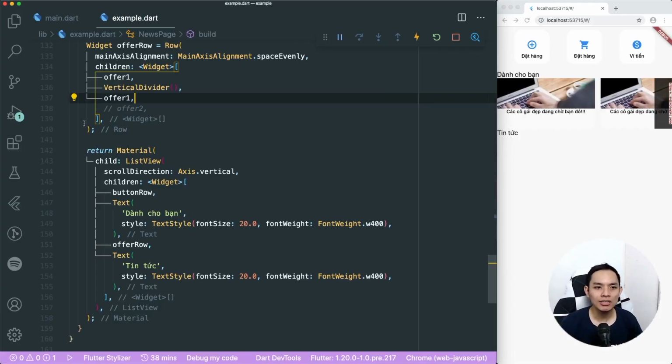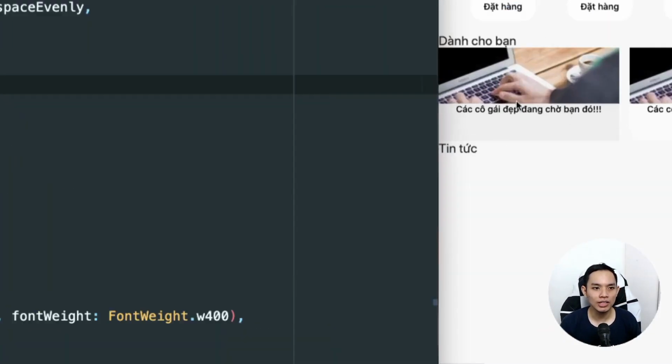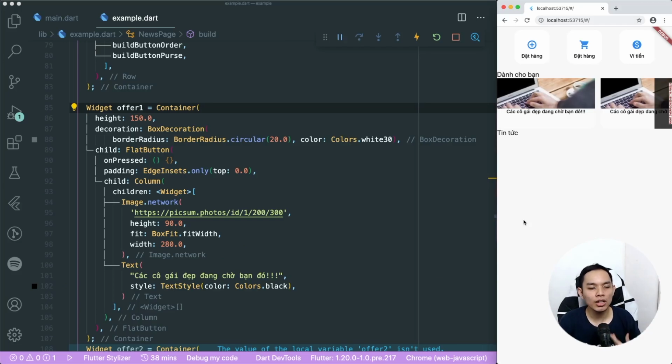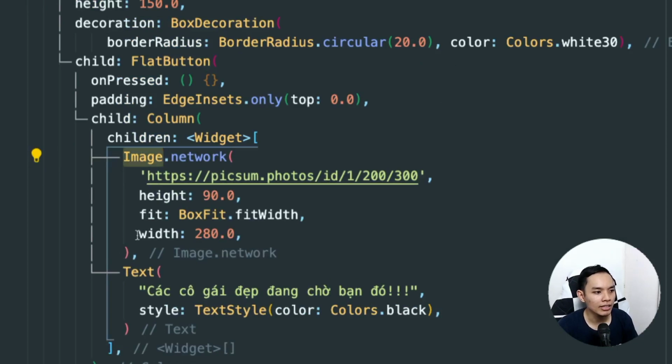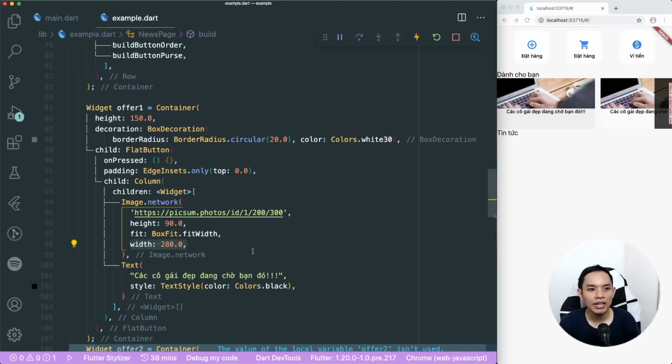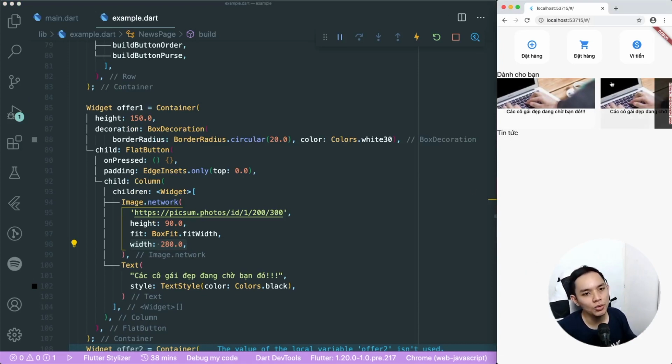Currently our image over here is taking a specific width. Our width for the image is 280. The thing is, it's overflowing because our current screen width is less than 280 times 2 plus a bit, maybe 10 pixels, so less than 570 pixels. So what we can do is override this width.